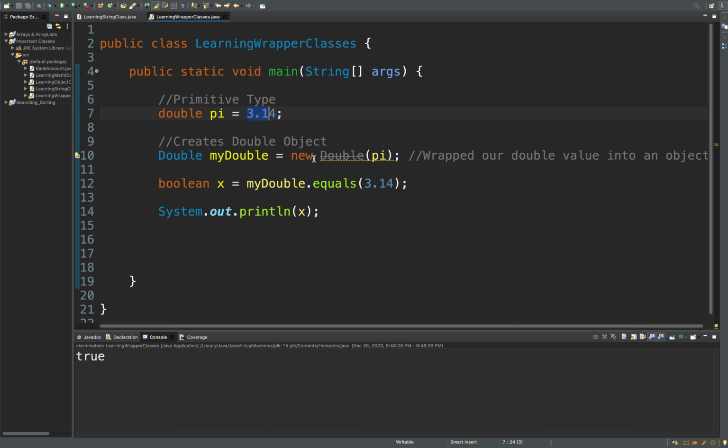So 3.14 that we wrapped up inside our myDouble object is equal to 3.14 that we have within the arguments. However, if I don't have 3.14, let's say if I have 3.10, a value that is different from the value that we wrapped up, then it will return false.